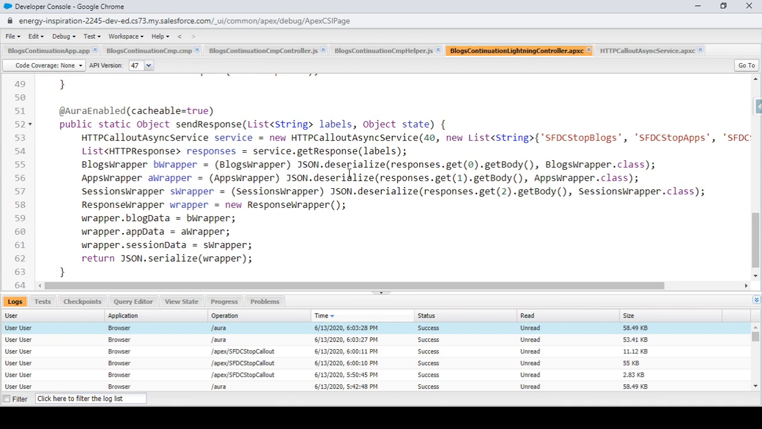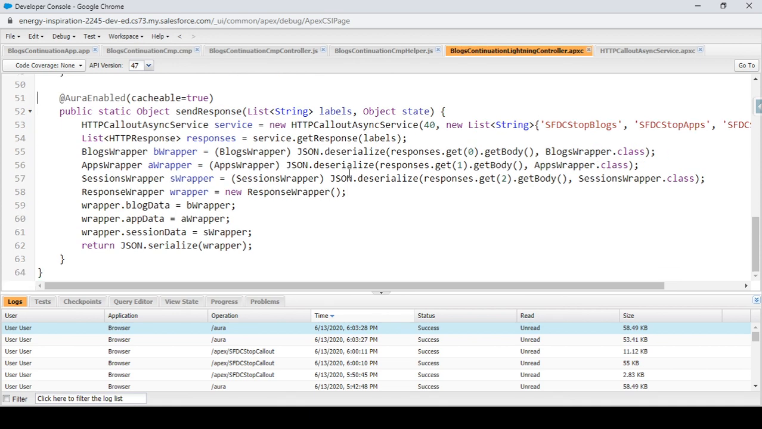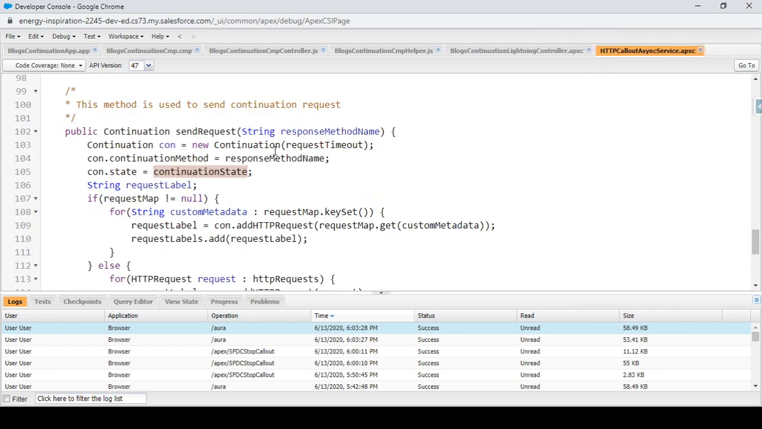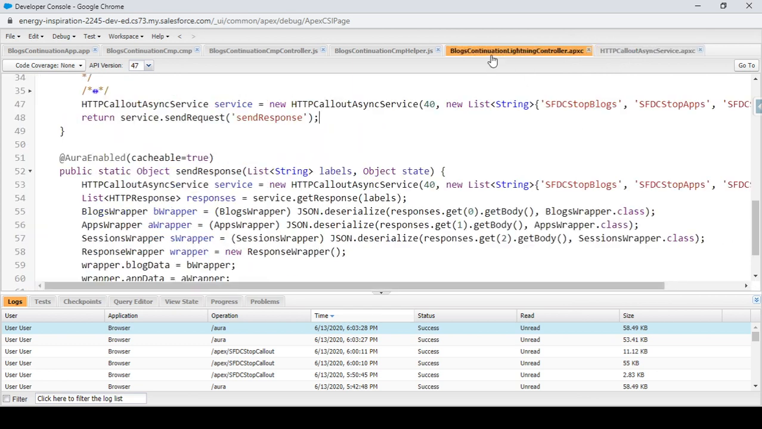So we don't need to worry about that. The only thing that we need to take care of is that this method should have cacheable as true and have an annotation of aura enabled. It should return an object, and it should have two parameters defined, which are labels and state. State you can use if you want to, but I haven't defined it right now. I'll update the framework later on and add an option to add a state as well. But I have already told you how you can set a state by just adding another parameter and setting it up right there.